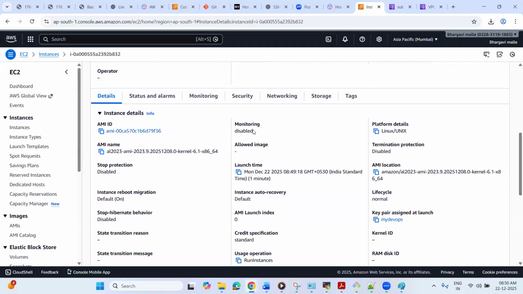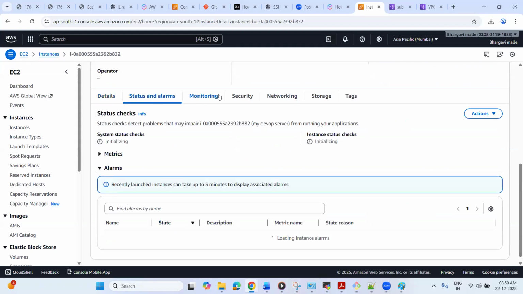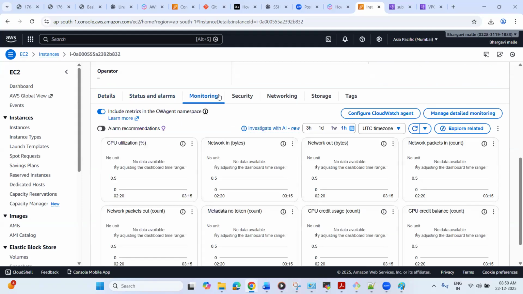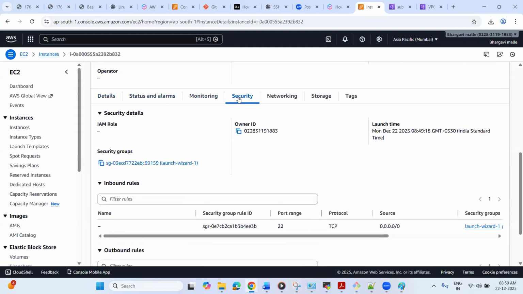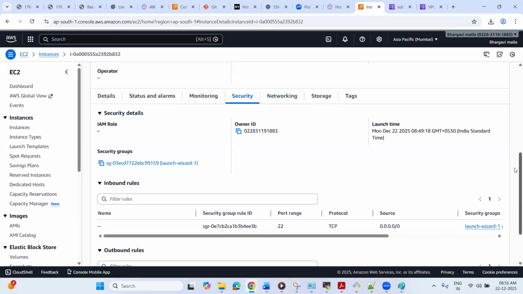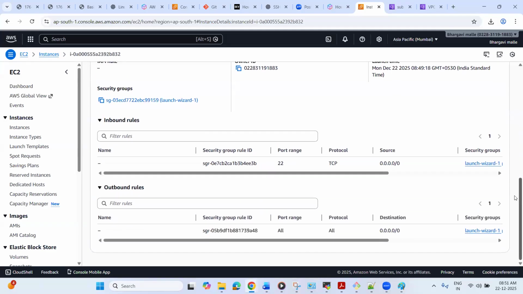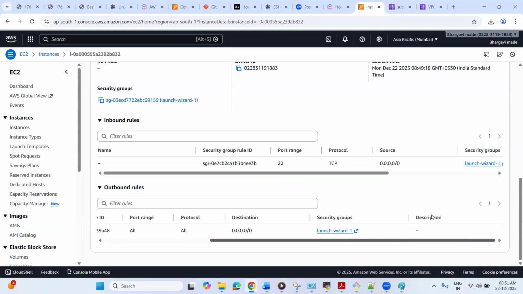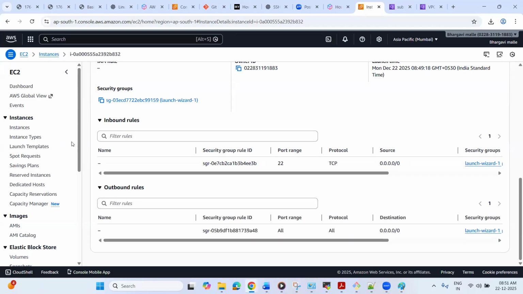And if you come to status and alarms, we are not going to create those right now, we can do it later, and security groups and networking and storage, all those things. Okay. And security groups, what is inside the security groups? The rules, what are the inbound rules? See, allow all inbound rules like that. We can create those inbound rules, then we can see it here. Okay.